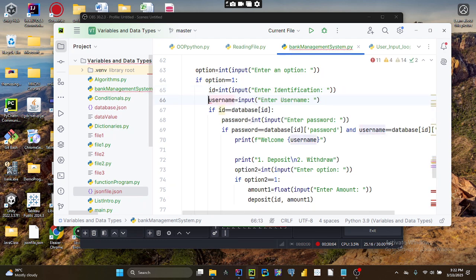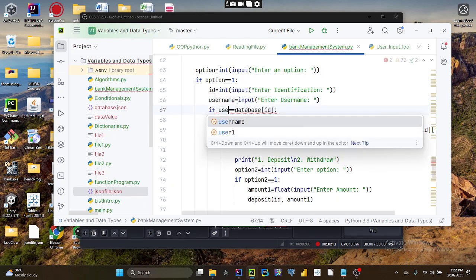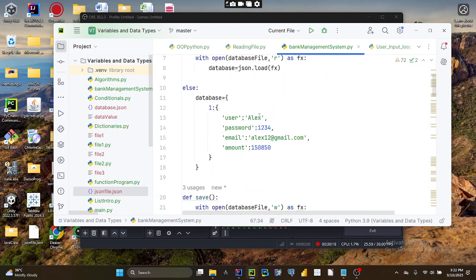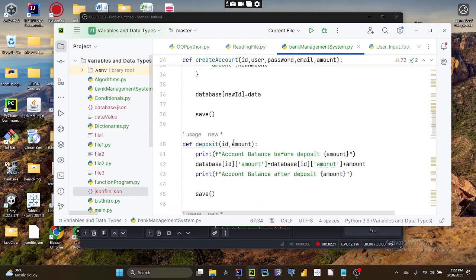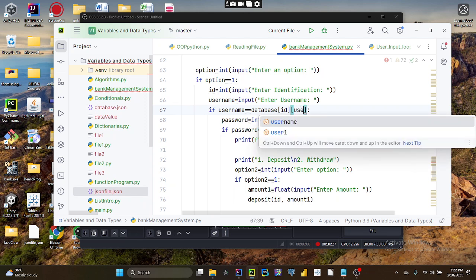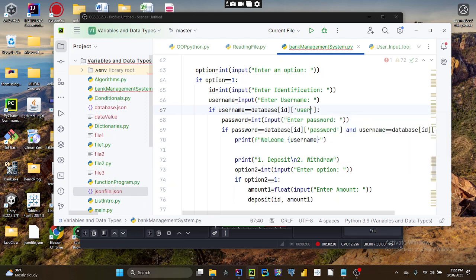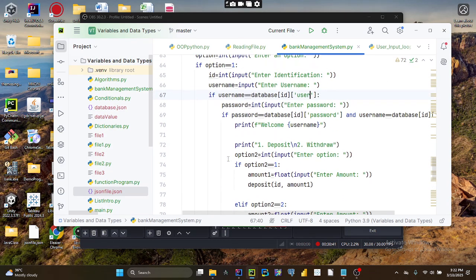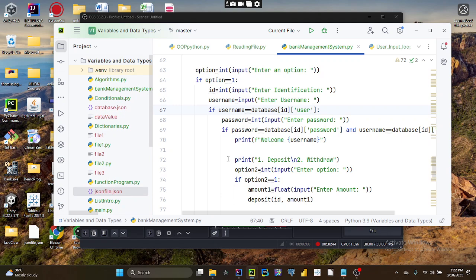And what I would do, I would say if ID or if username is equivalent to database ID user. That means if I'm entering the correct user after I've accessed the ID, I want it to log in. But if I'm not, to print out invalid identification. So it proceeds to ask you for the ID and the user.